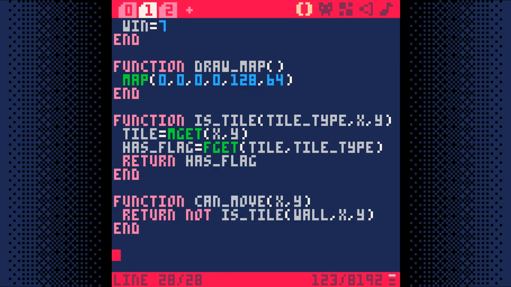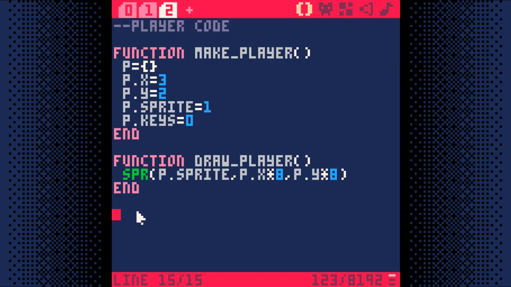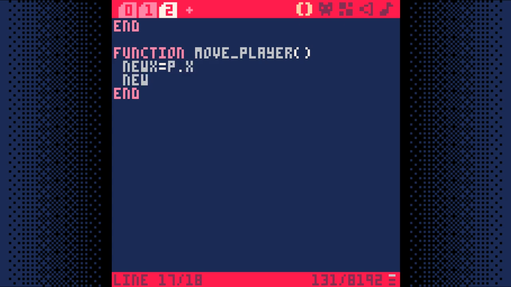Now we're ready to add code to actually make the player move. Switch over to code tab 2 where we have our player code. Add a function called movePlayer. The first thing we need to do is make two variables called newX and newY and set these to where the player is right now. These two variables represent where the player is trying to go. Now we'll change those two variables based on which keys the player hits.